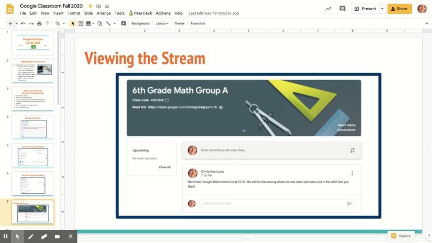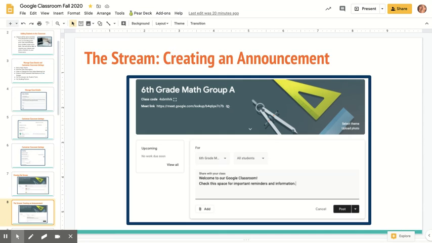You can select the theme. You can upload your own photo to have a background that is unique. On the left, the upcoming section is where any assignments that are coming due are going to be posted. And then you can see the first box is "Share something with your class." That's where I can create an announcement. And then underneath are the announcements that I've already posted.